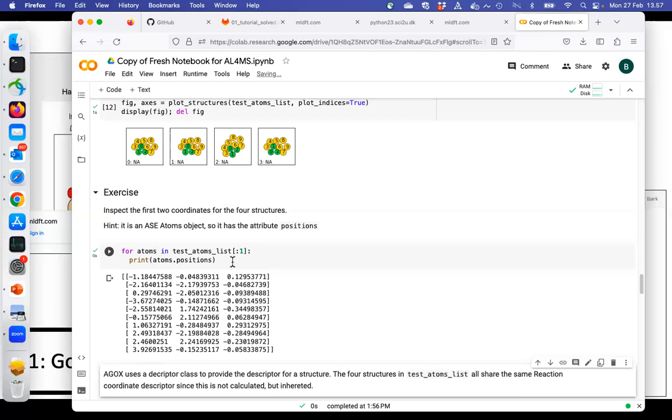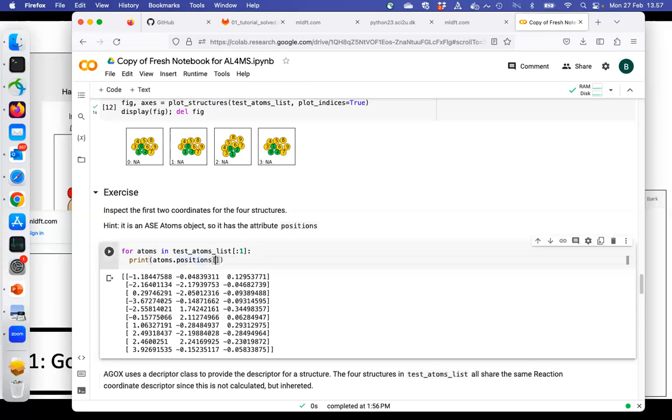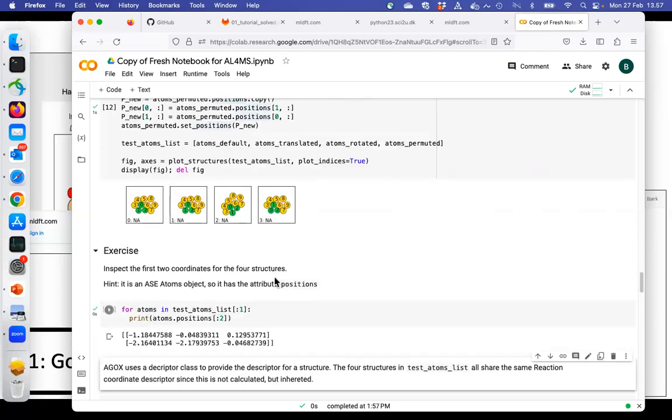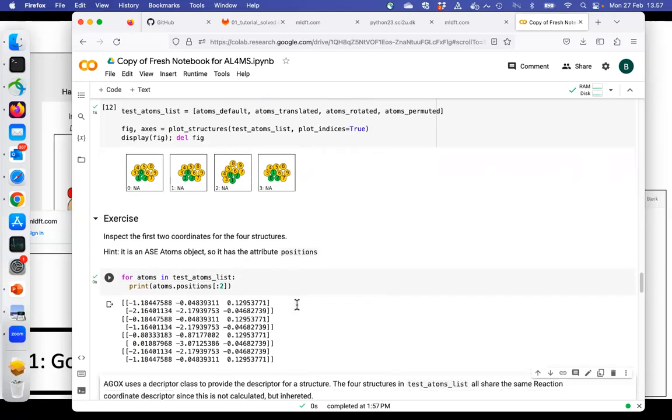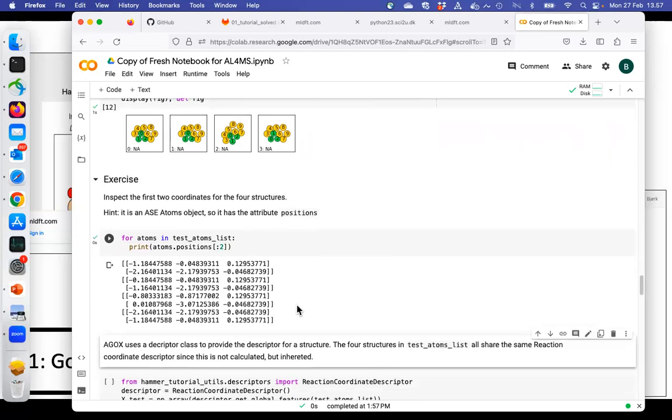And the task I asked you was to see just the first two coordinates. So now I print out the first two coordinates for that structure, and then I go back and say, but I actually want it for all of them like this. So now for all four structures, I get the first two coordinates, and let's inspect them.